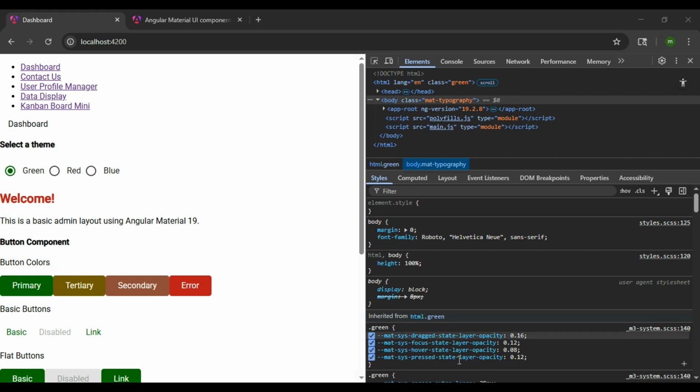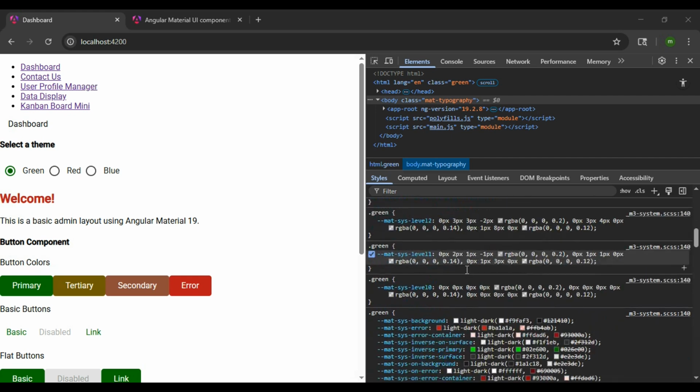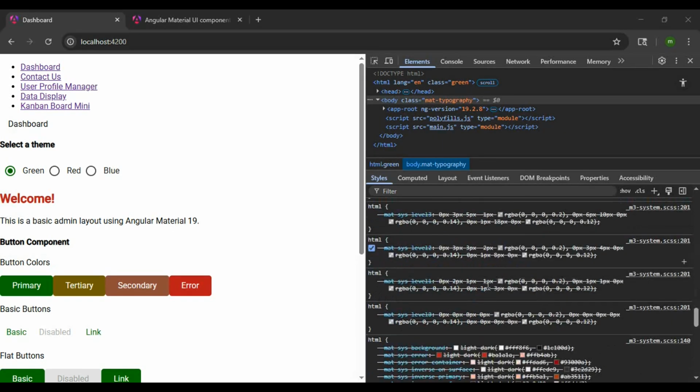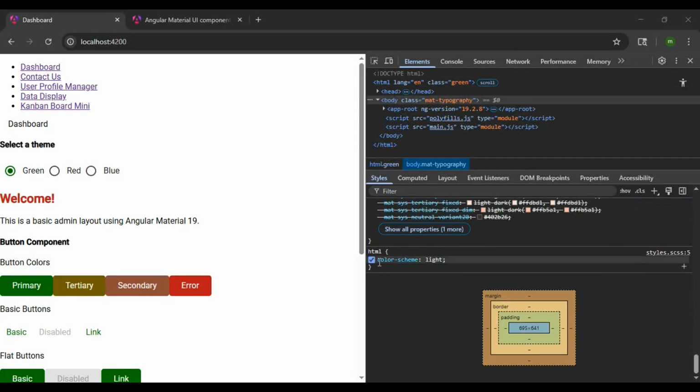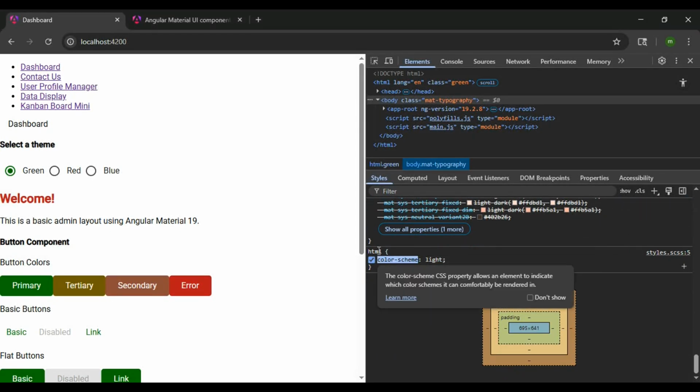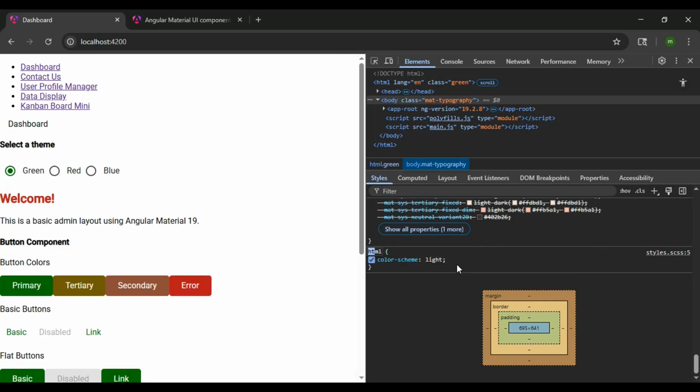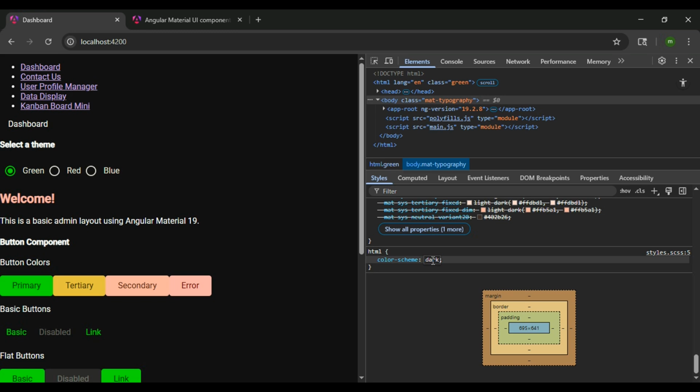And that's what we'll be setting up in this video. If you open up your developer tools and scroll down until you see the CSS rule color scheme, this one here, we set this in a prior video to our HTML, and we set it to a light mode. If we manually change this to a dark mode, the theme should automatically update to a dark theme. And I'll switch that back.